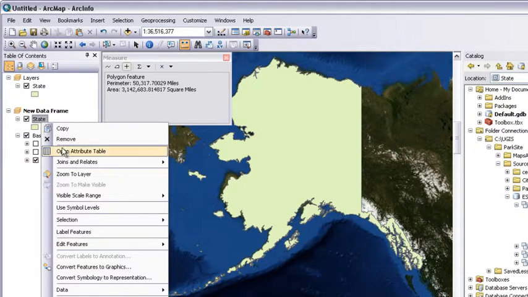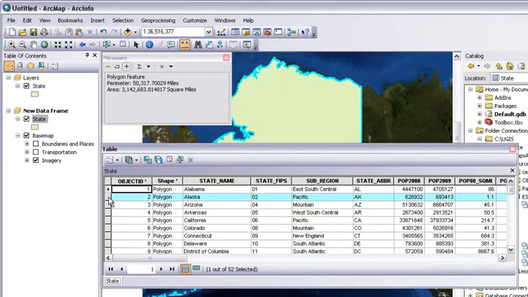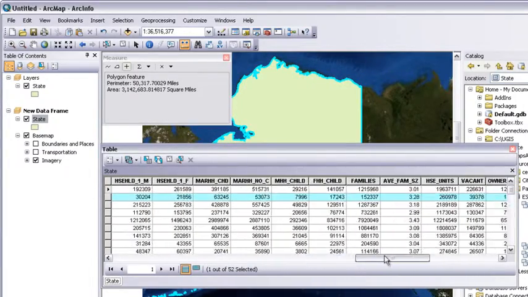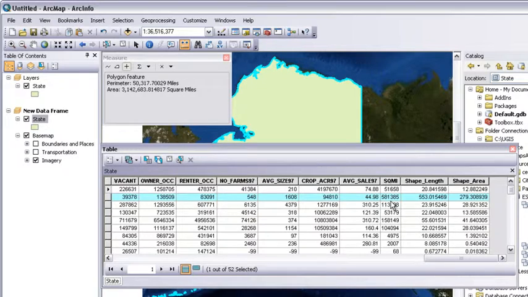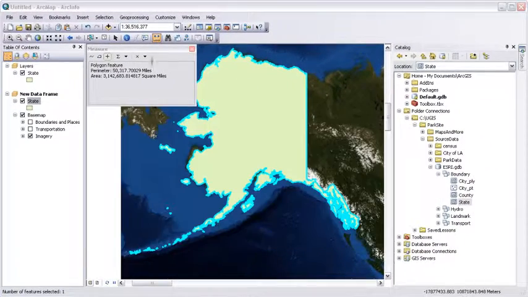Open the Layer Attribute table and select Alaska. Scroll over to the square miles field. The true area, shown here, is about 580,000 square miles. The Mercator projection exaggerated the area by a factor of 5. Close the table and clear the selection.